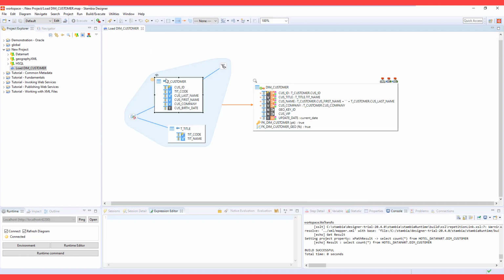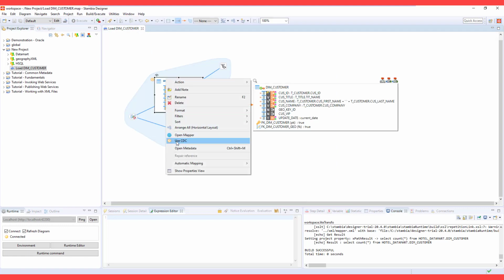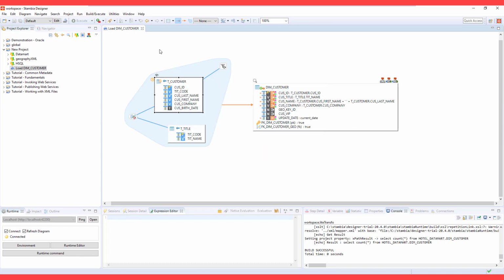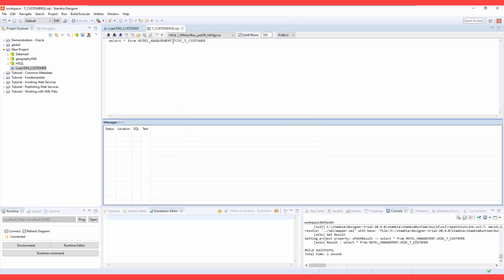For change data capture, right-click on the source and use EDC. This needs EDC component to be executed, then you can consult capture data.